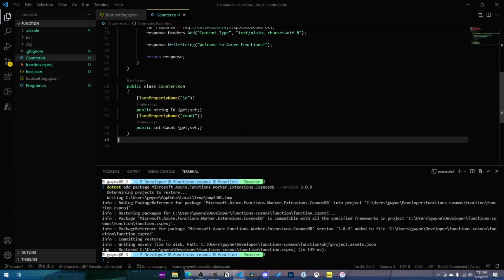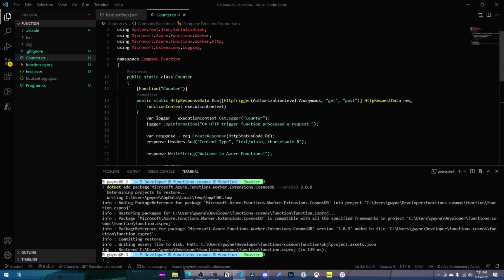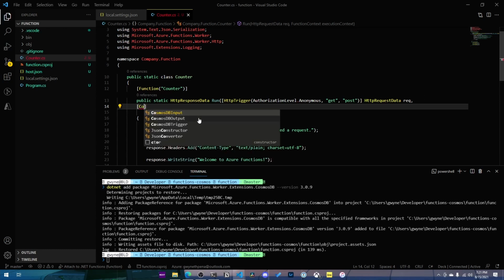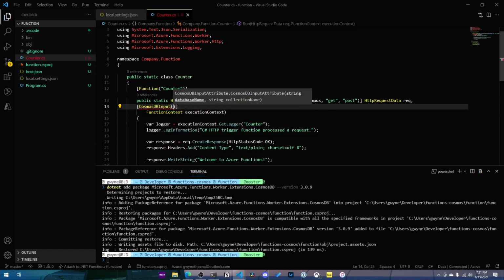Now let's go set the actual input binding. What the input binding is going to do is, when we go to that local function URL, not only is it going to be triggered, but it's going to fetch the specific item that we ask it to get from Cosmos DB. So we'll set Cosmos DB input, and then we need to provide a couple of variables. It already tells us we need to say database name and the collection name. So we can go ahead and provide both of those values.